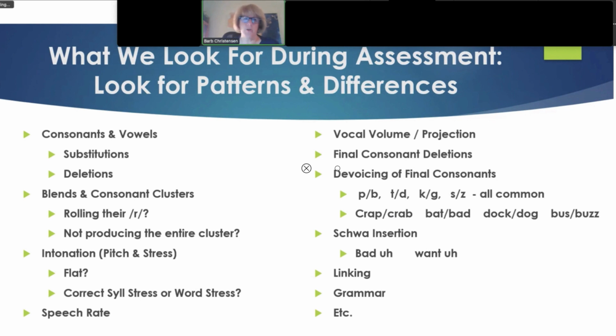What's wrong with it? We're looking at blends and consonant clusters. Are they rolling their R's with some of the blends? In English, there are no rolled R's. Or are they not producing the entire cluster? If it's ND at the end of a word, are they just saying N and leaving off the D? So we're looking for, are they saying the complete word?